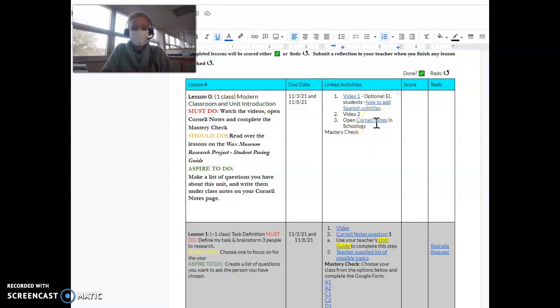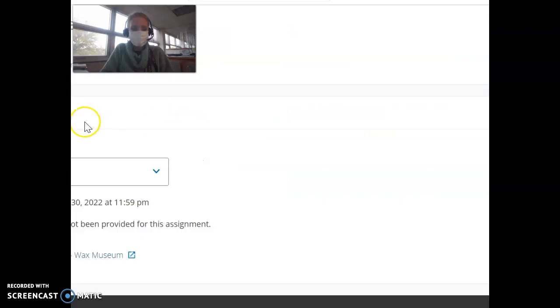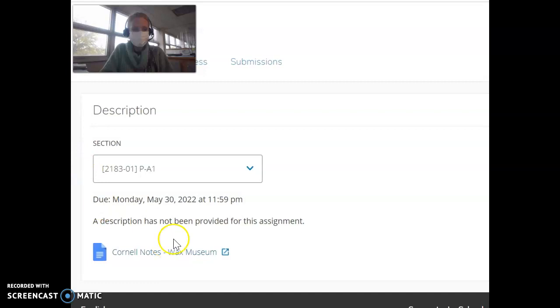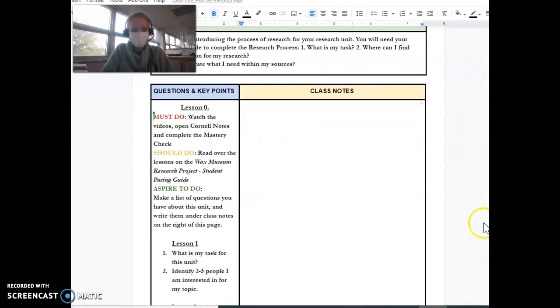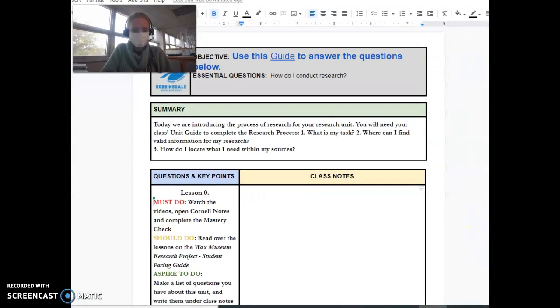So go ahead with me and click on number 3 under Unit 0, Cornell Notes. It is going to open a new page for you in Schoology that looks like this. Then open the link to Cornell Notes Wax Museum, and your document should look like this. You're going to use this guide to answer questions in each of the lessons.